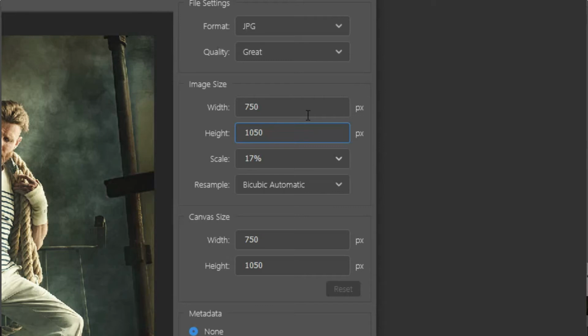If this was a square image, I would probably put 1050 in there as well, but I would imagine Photoshop would recognize that it's a perfect square and would give you 1050 in the width here. But just to remember, when you're dealing with portrait or square images, go straight to the height and add in 1050. You can forget scaling because that's done automatically. I would leave the resample to bicubic automatic. Leave the canvas size as it is because it's reflecting the image size.